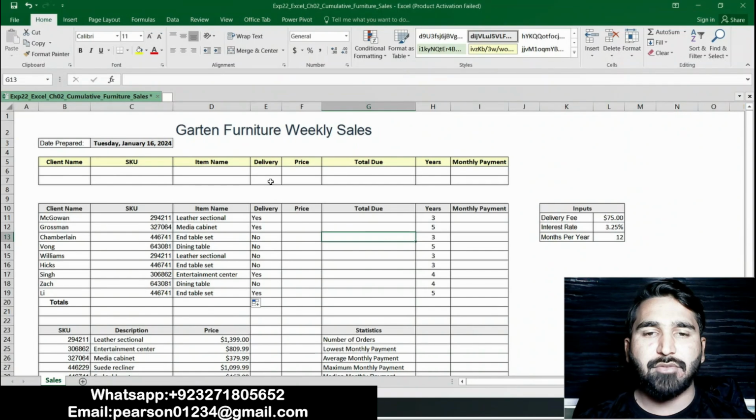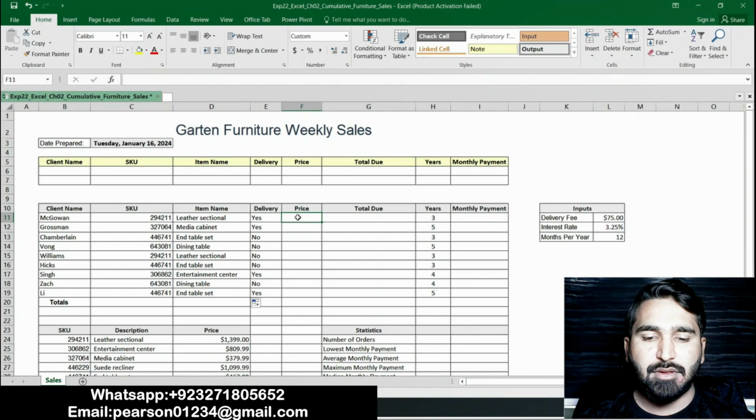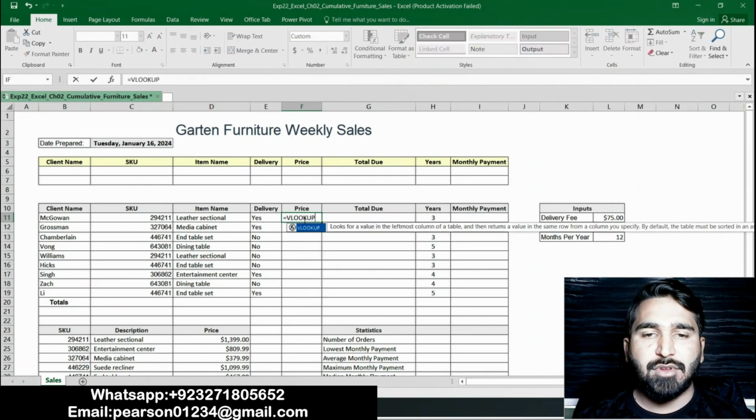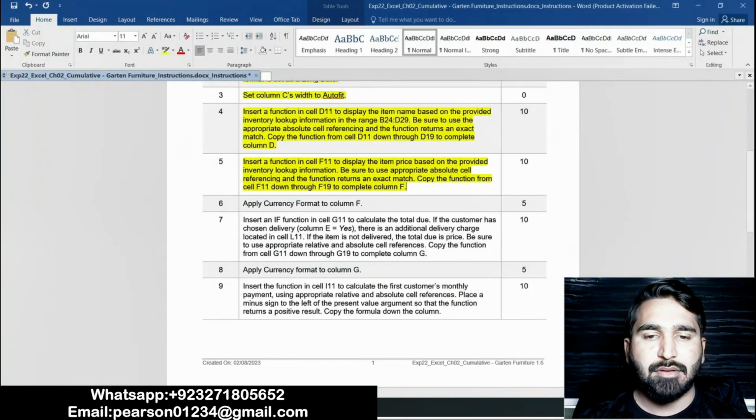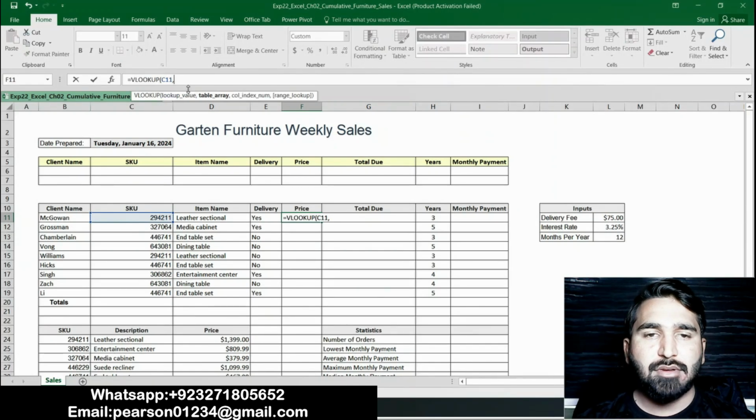Moving on to the Excel workbook, click on cell F11. First we will enter equals and the VLOOKUP function, then C11, the inventory lookup range with absolute references, B24 to D29, and then 3, and then FALSE, and then press Enter. It will show the price here.